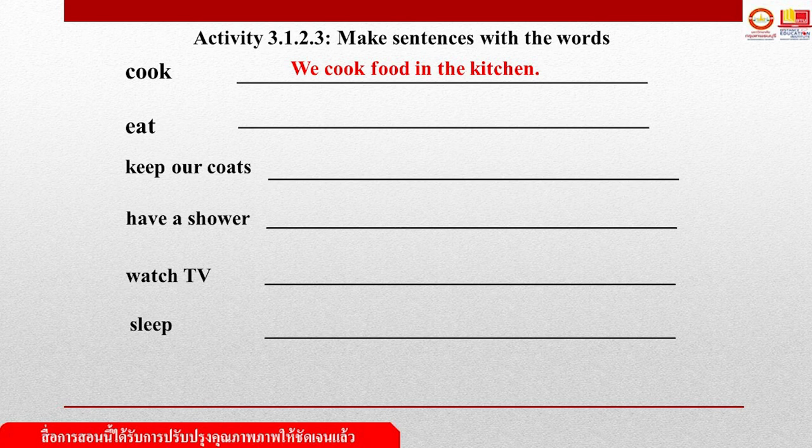Example, supposing I say, I cook lunch in the kitchen. Again please, I cook lunch. If you don't want to say I, you can say my mother cooks lunch in the kitchen. Okay, so now please compose sentences using the vocabulary.